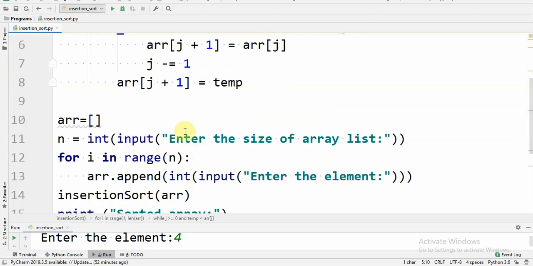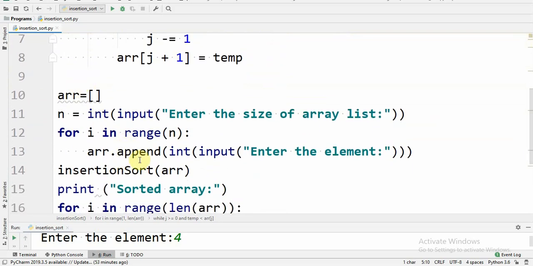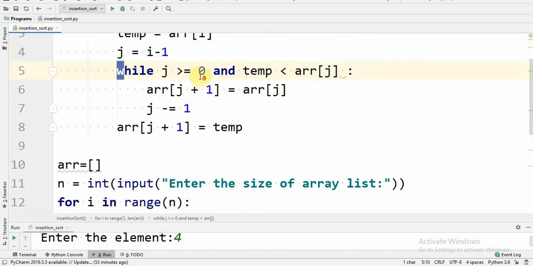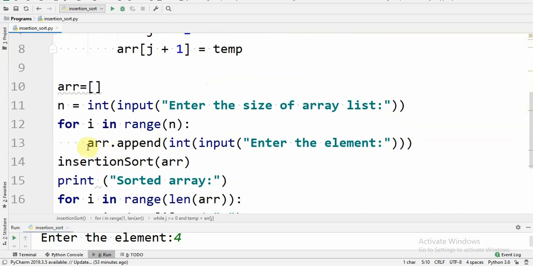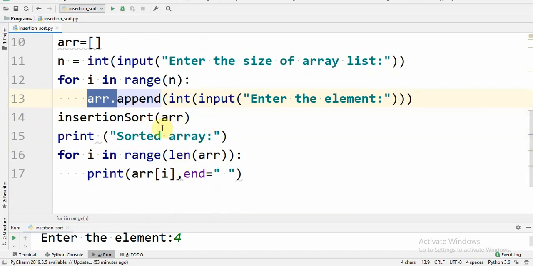So here I am going to run this program. First I am going to get the size of the array list, and then put the elements in the list using the append function. I am calling this insertion sort function, where I pass this array as input, and after that we will get the sorted one. So let me run this program.